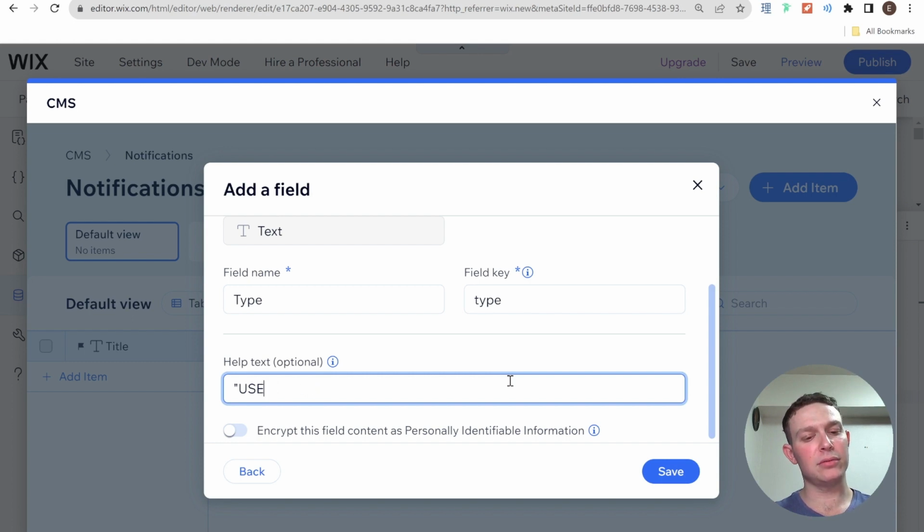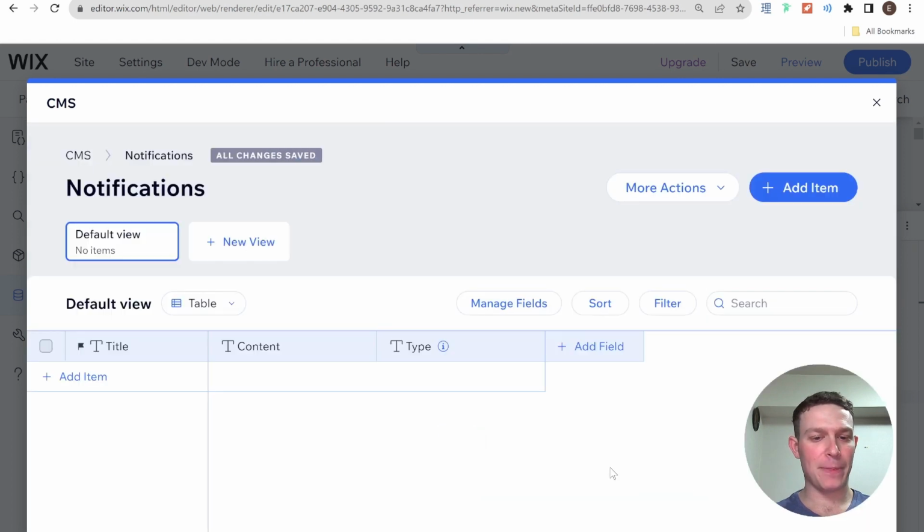Let's say general or users. This means that everybody on the website, all members on the website, can see this notification, and this will mean that it's user specific. Or let's write private. That's a better one. Private sounds good. Okay, so let's do that.